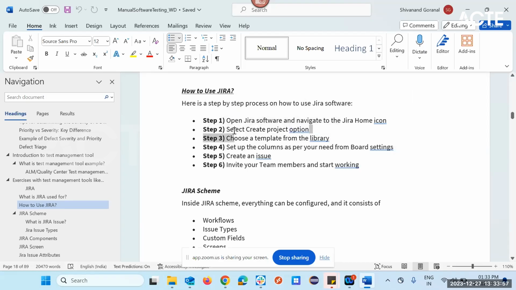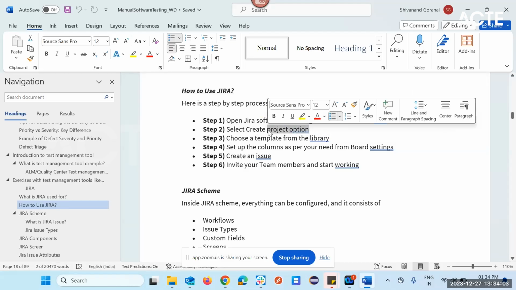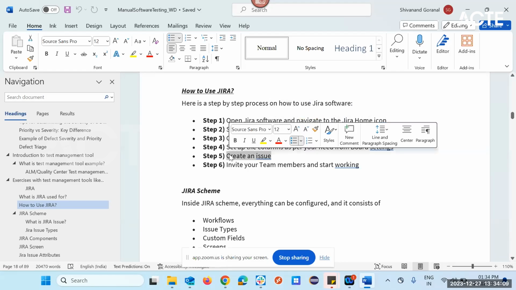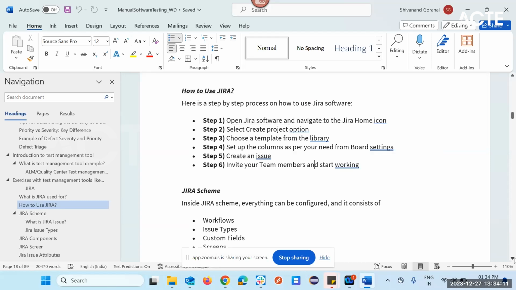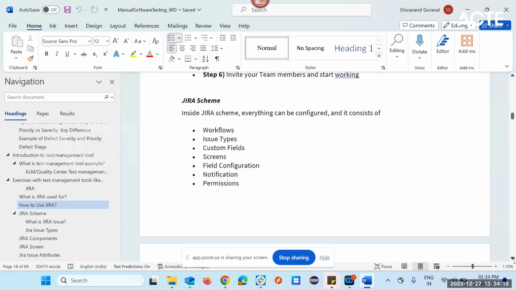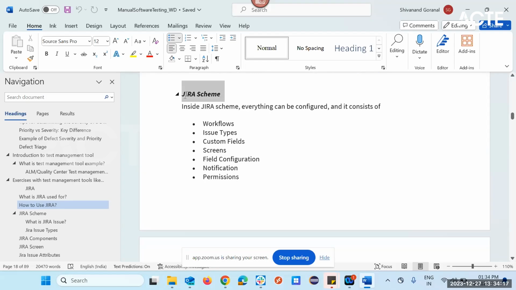You have to click on project. If you are tagged to some project, you have to select that project because you are going to raise a defect under that project. Then you have to click on create issue, which means create a defect. So in Jira, a scheme is there.